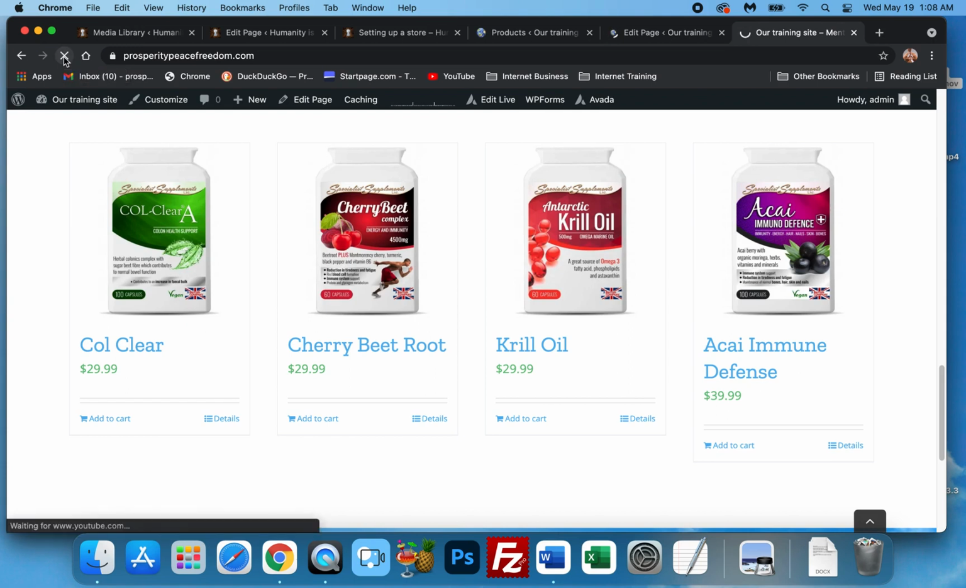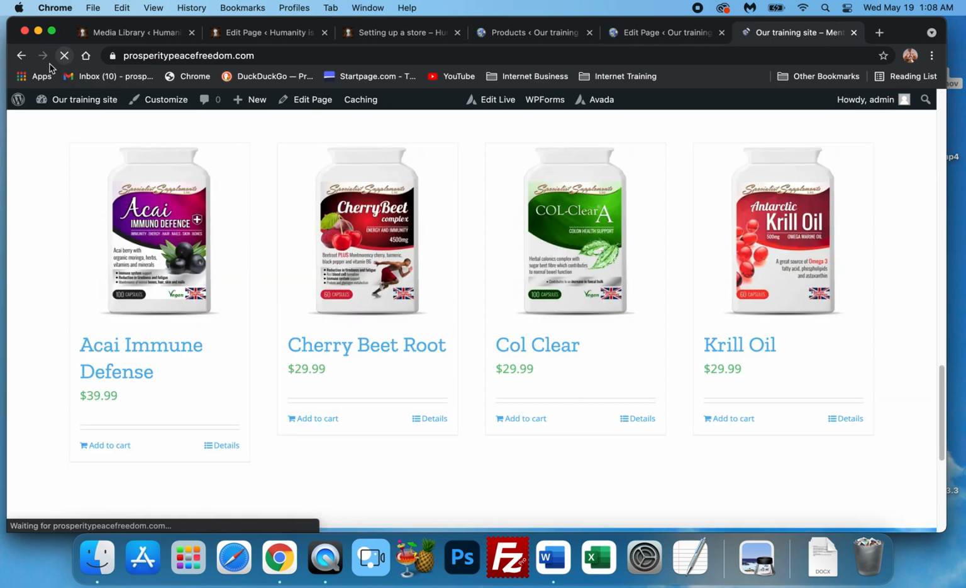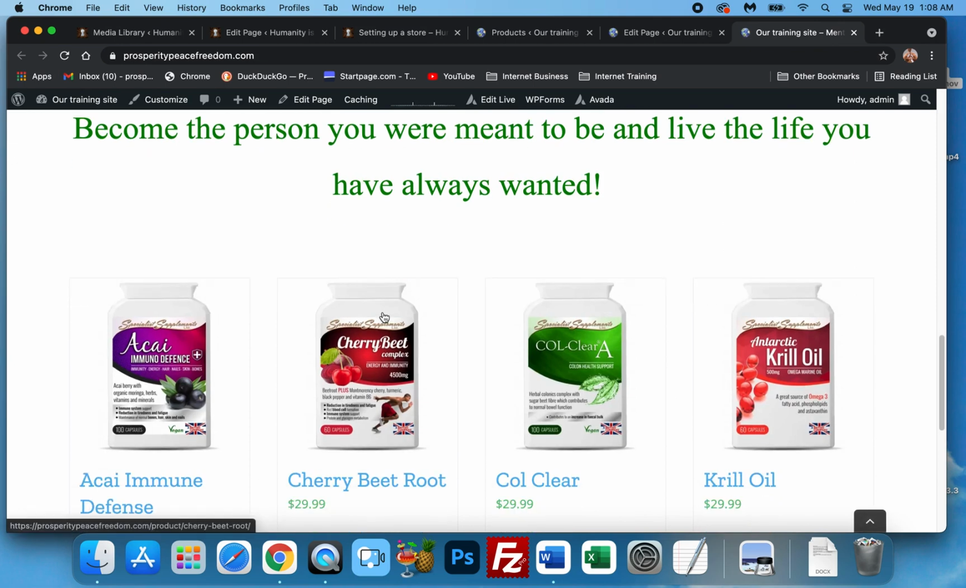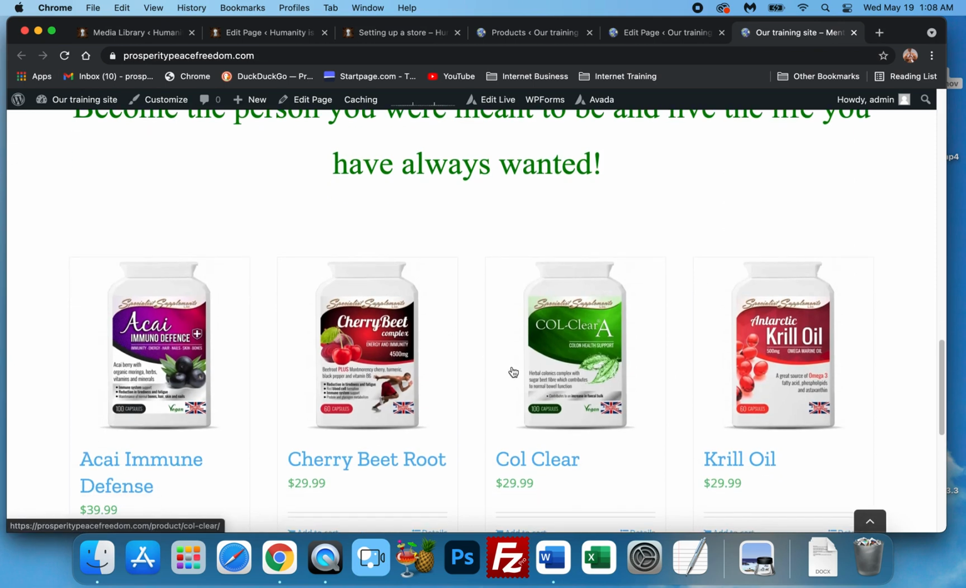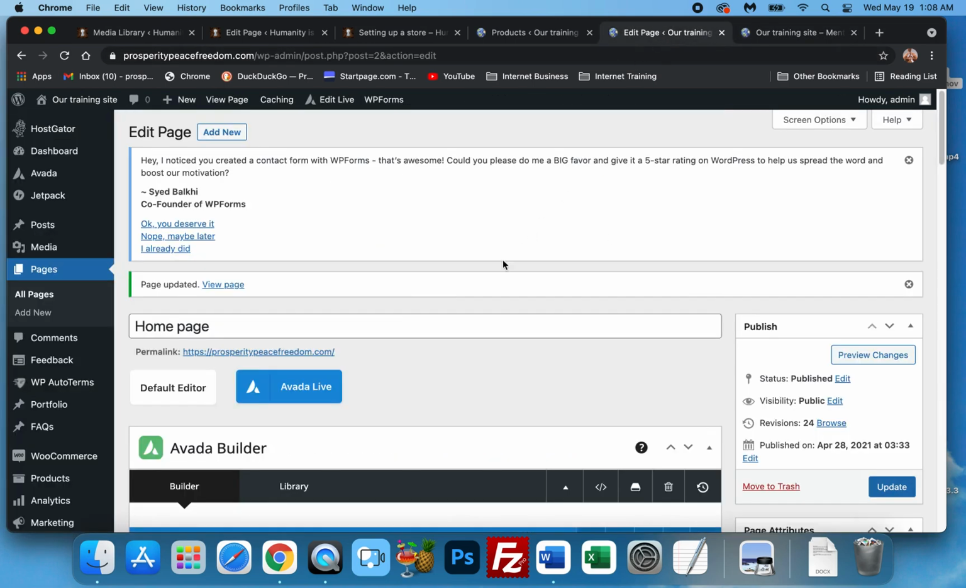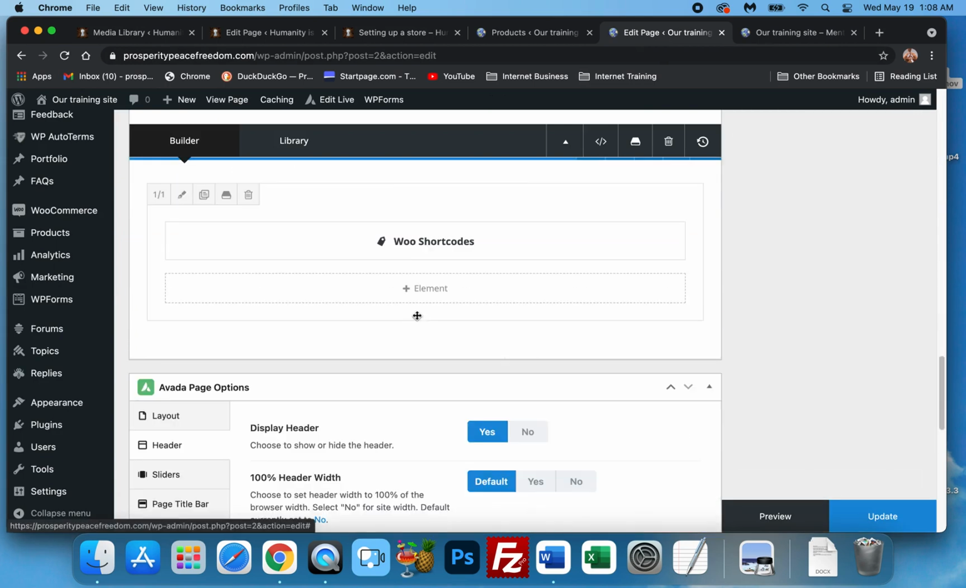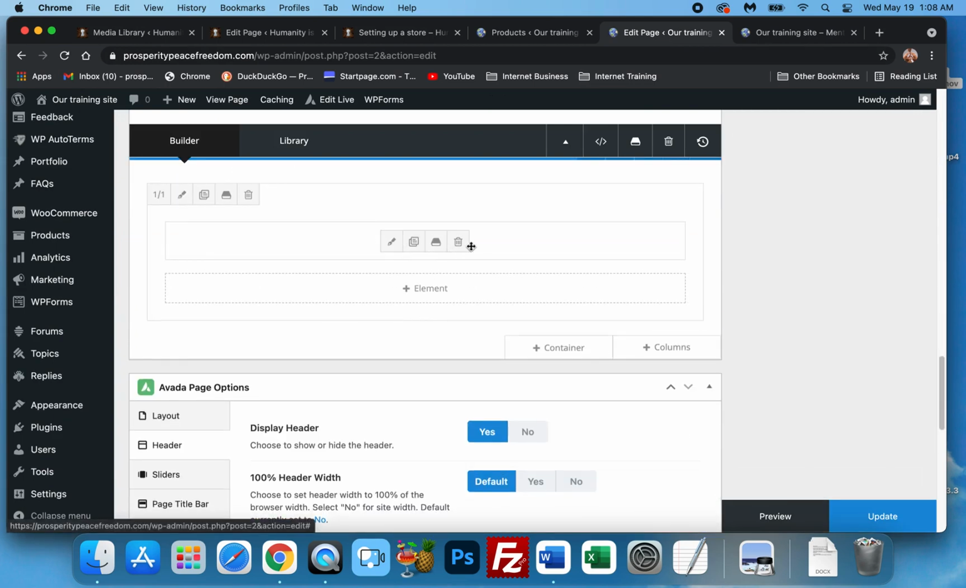So let's find out. Let's reload this. And let's see if these products stay here. And they should stay. Yeah, worked like a charm. Okay, so that's the 2 ways to do it. You go in here and you use your Woo shortcodes.